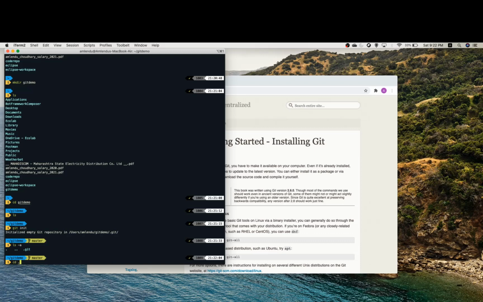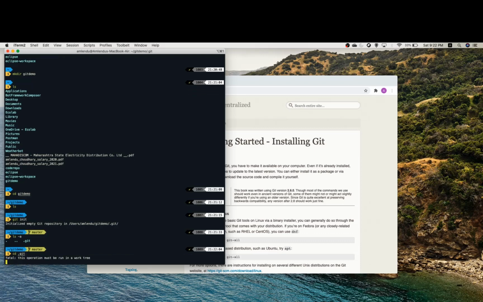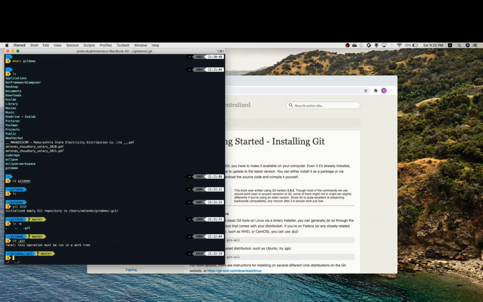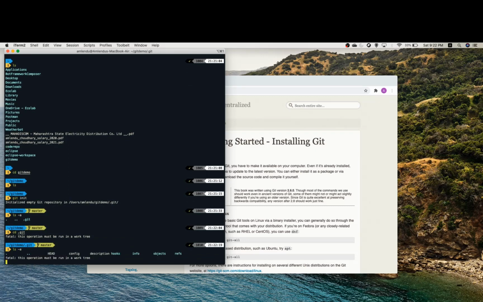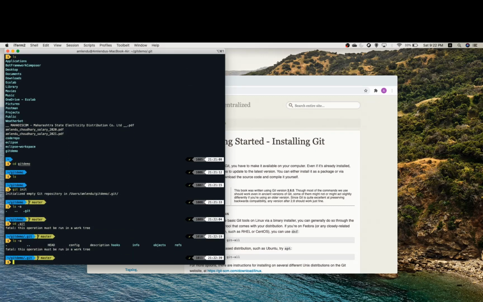I can go inside this folder and I can see, so I am already inside the .git folder. There are a whole bunch of files and folders which are hidden, you can see here. You don't have to make changes in any of these folders or files, and you should never do that because it will just mess up your Git repo.